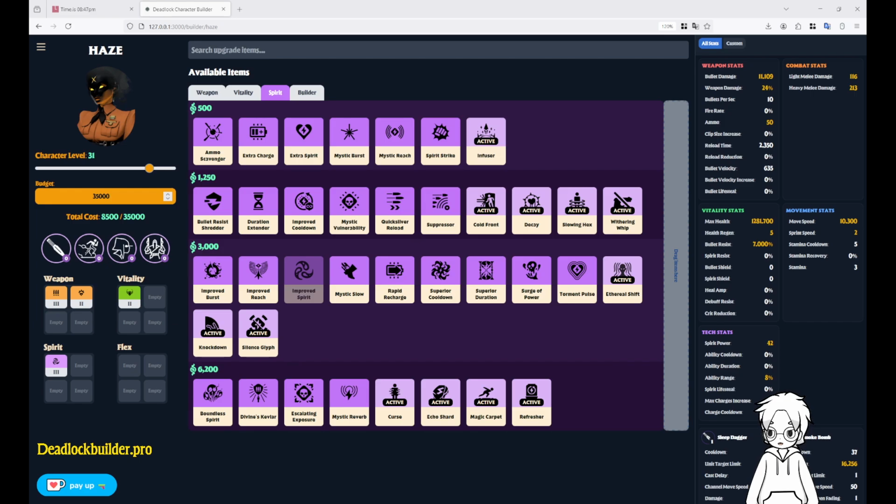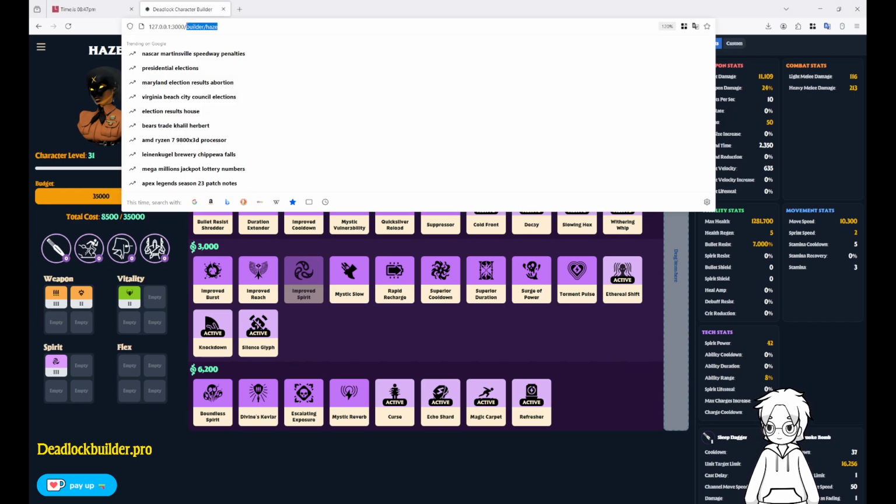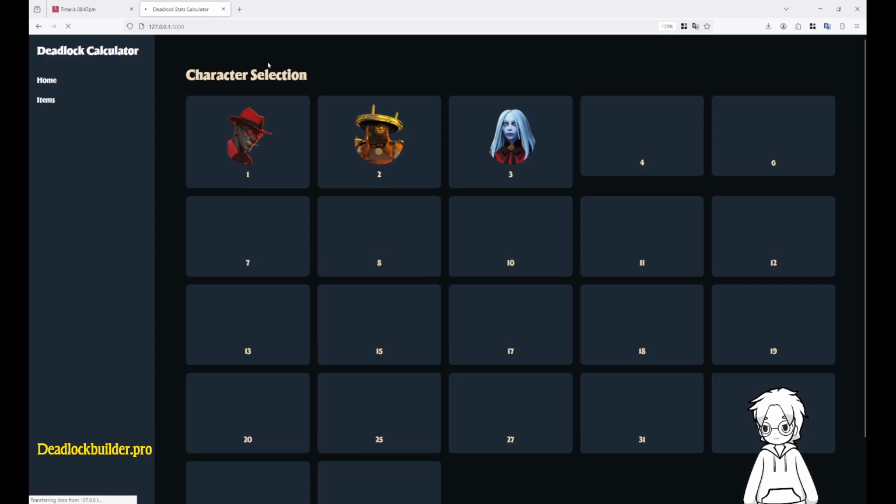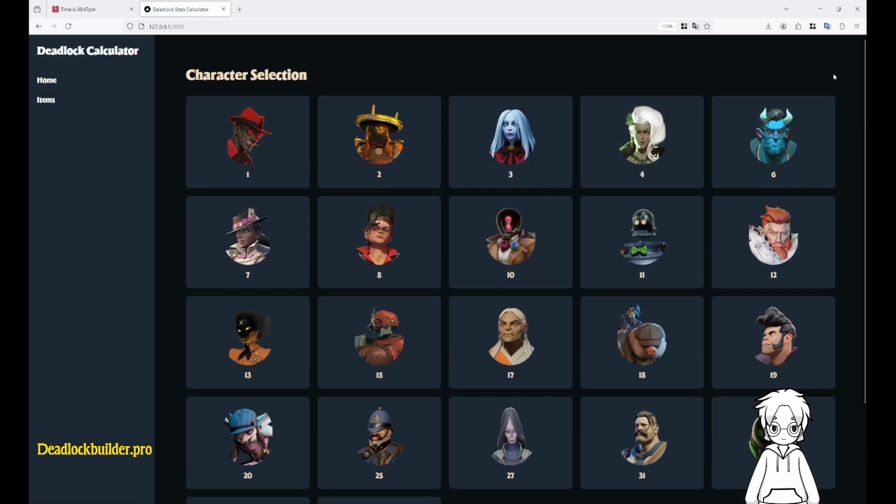I'll stop the server and then I will move across branches. npm run dev, and now we will see what this looked like from the beginning to the end. This was the first iteration.